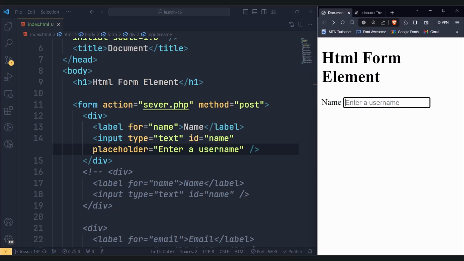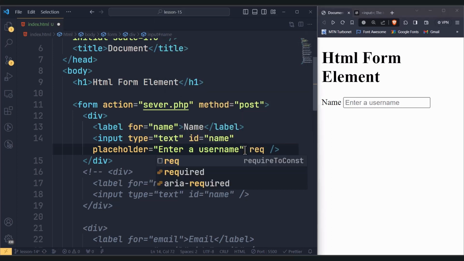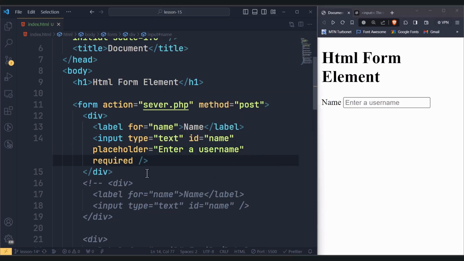Another attribute that we can provide is the required attribute. The required attribute makes the input field mandatory. So I'll just put in a required attribute here, and this one is a boolean attribute, so it's either true or false. When you put it here, it means it is true. So when you put this required attribute on an input field, it makes it mandatory, so a user cannot submit a form without filling in a text.